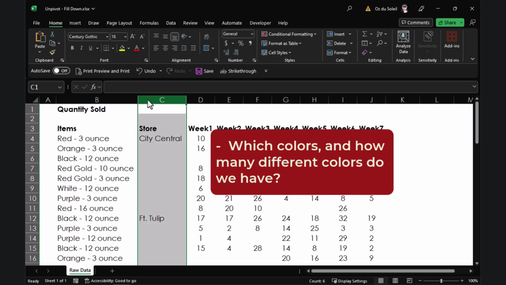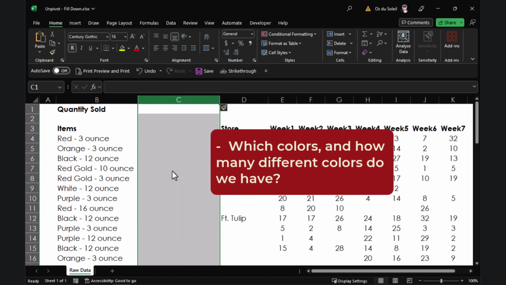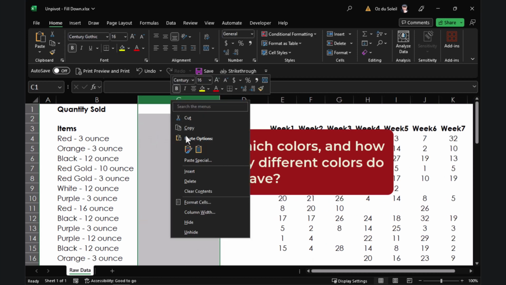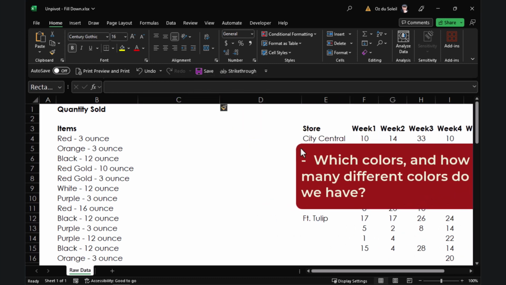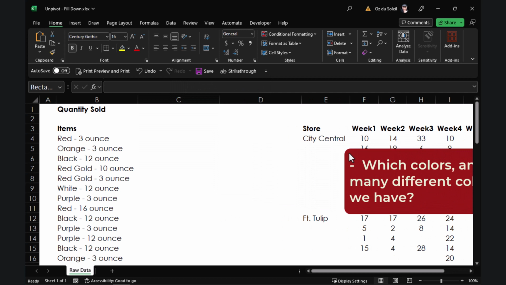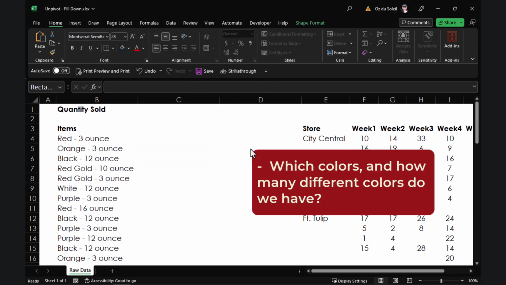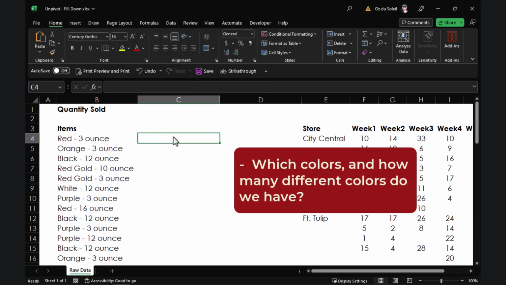All right, so I am going to make some room so that I can get at what I want to get at. Insert. Okay, slide this over. We got City Center, Fort Tulip. We don't need that even. We need this data. Here we go.